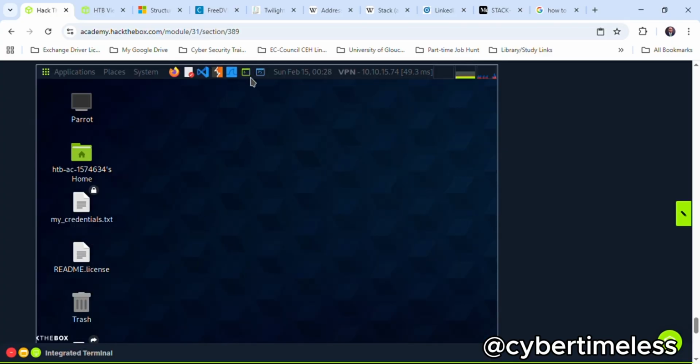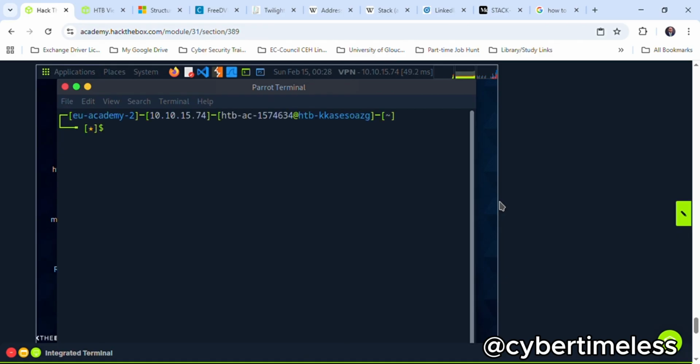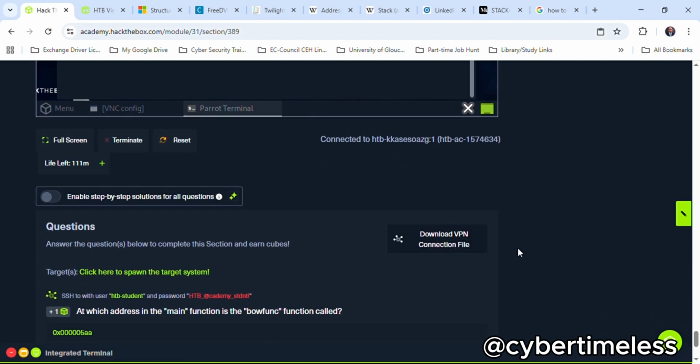So this is the stack-based overflow. We begin by SSH into the victim machine. So we're going to use the command ssh, the user http student, at the target IP, and then we put the password and press enter.